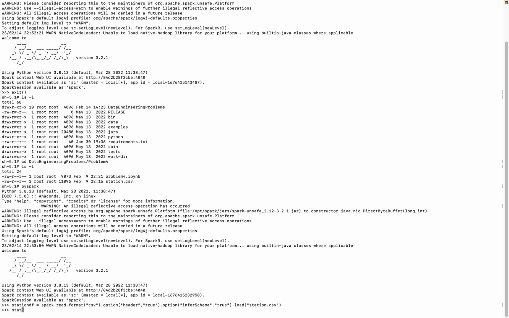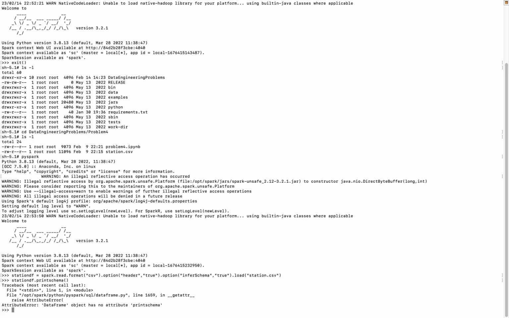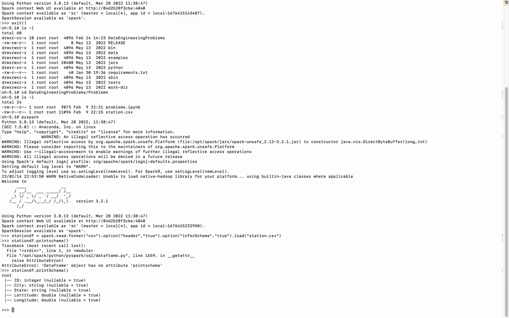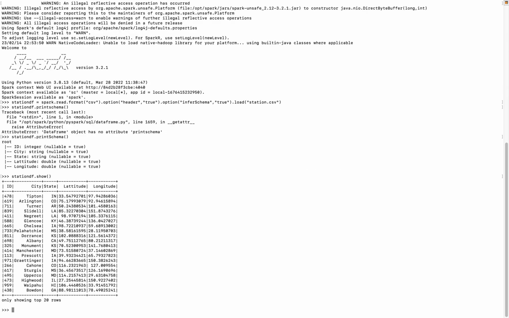We know that PostgreSQL and Spark SQL both support almost all the same functions, so we'll execute the same query which we executed there. Before that, we'll check the print schema, so we are sure of what we have. The station data frame and print schema, with a capital S. Now we have the print schema, and we'll also have a look at the data. This way we can have a look at the data.